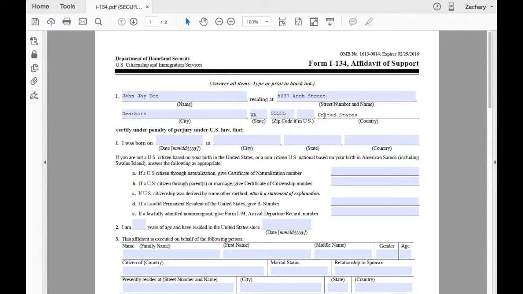Okay. Certify under penalty of perjury under U.S. law that I was born on 09/25/1987 in Dearborn, Washington, and then United States for the country. Okay.